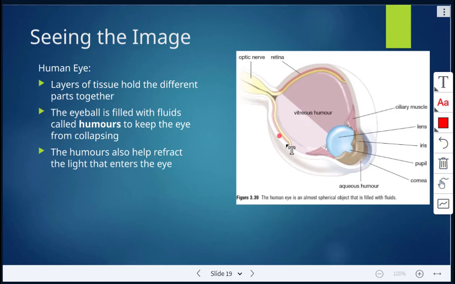Okay, and then other parts we've already talked about. We've already talked about the retina. Here's the optic nerve. This would be the blind spot. Ciliary muscles, which are connected to the lens, will control the shape of the lens. The pupil is here. The iris is here. That's the colored part of the eye. And then the outer covering of the eye, that's called the cornea.